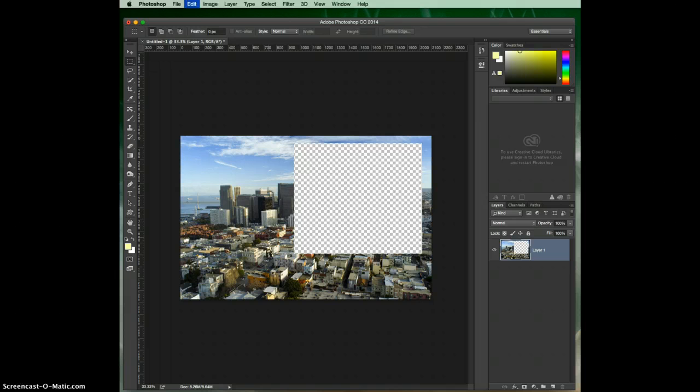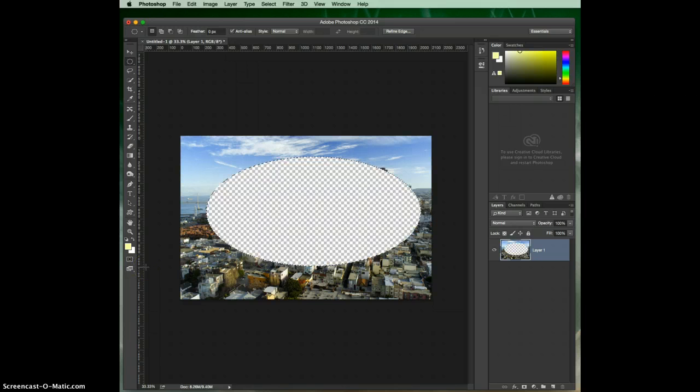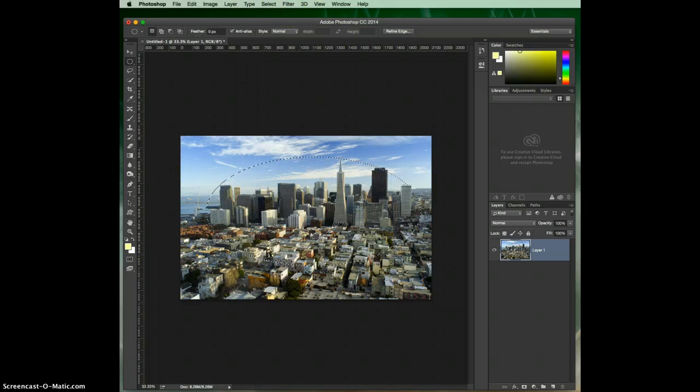Same thing goes with, let me undo here just a sec, the elliptical marquee. Elliptical marquee is just like the Marquee tool, except that it's curved. So I can make an oval shaped selection, and if I hit delete, it takes out that. If I do a Select, Inverse, then it takes out the outside. If I want a nice round circle, I just hold shift and I get a circle.